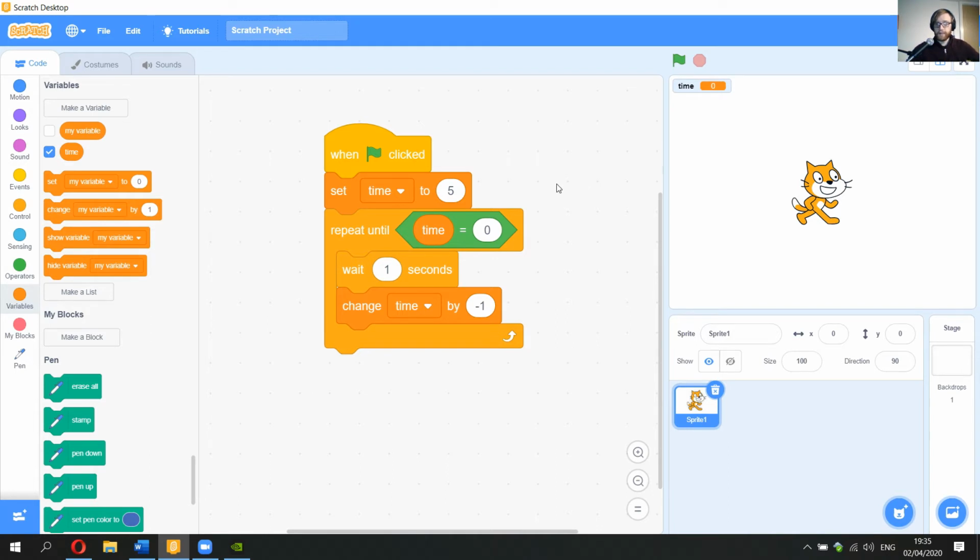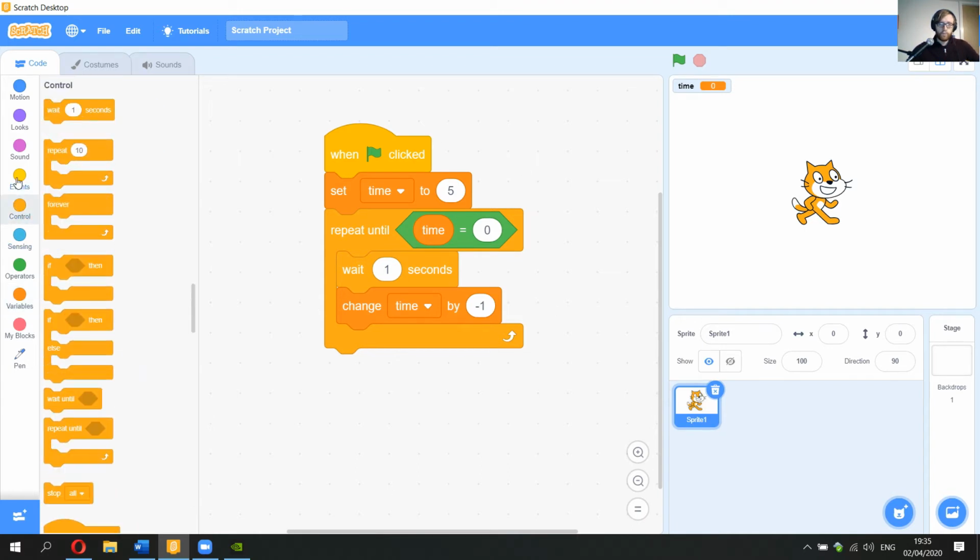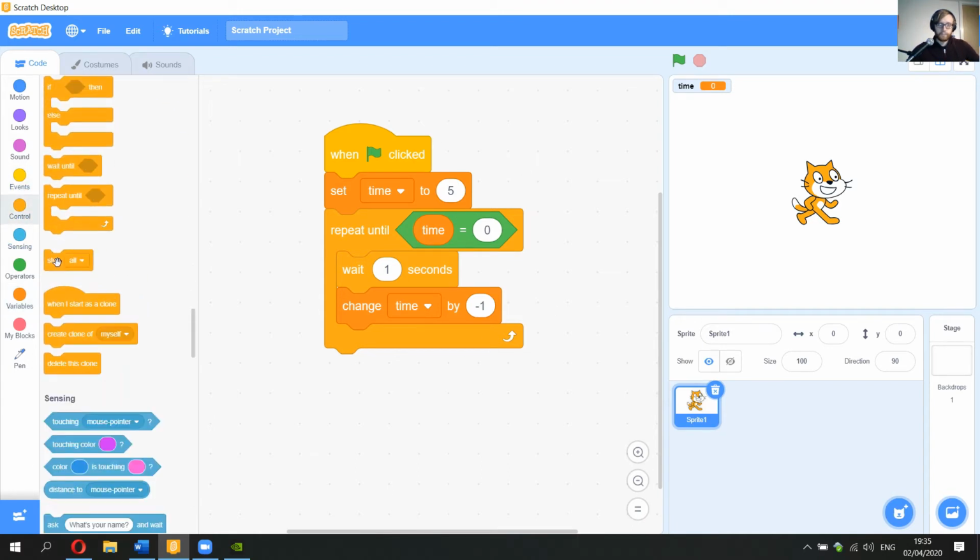So you can use this in all of your games. If you want a game to stop, if you have this code anywhere in your game, what you can do is add on the end the stop all block. So once this reaches 0, the next thing it does is it goes on to the next block where you can stop everything in your game. So it's quite a handy task if you're making games in Scratch.